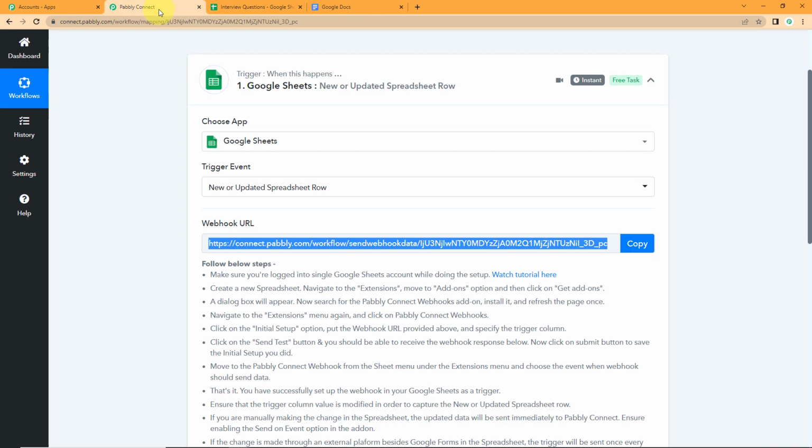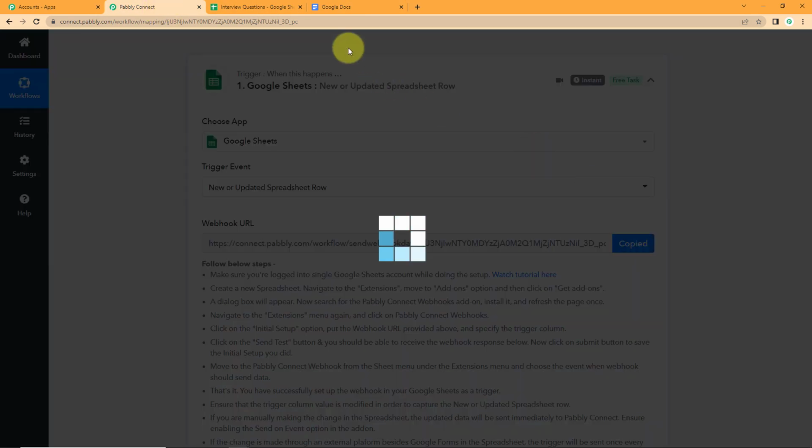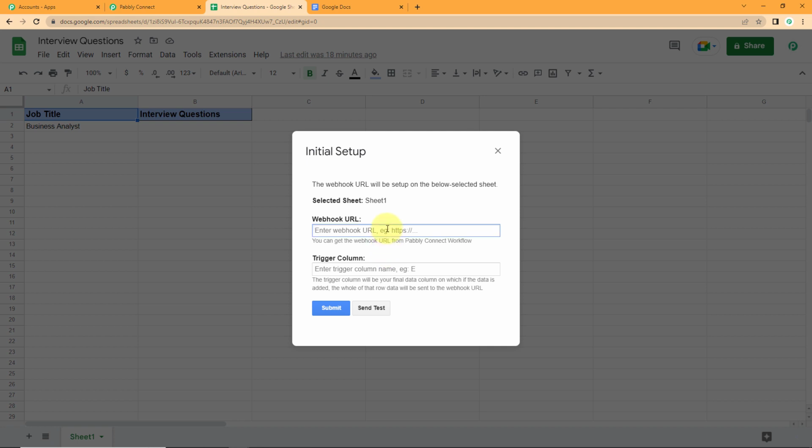So I'm going to take you to Pabbly Connect, and here I'm going to copy this URL once again and paste this over here. Now comes the trigger column. So this is the final data column on which the data is added. Now here in our sheet, the final data column where the data is added is A. So I'm going to write A, and let's click on send test.